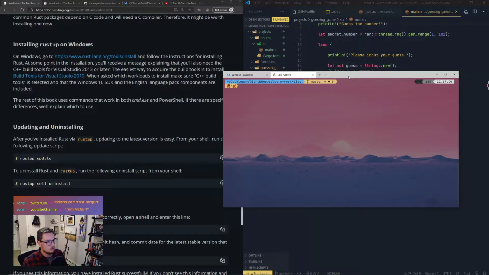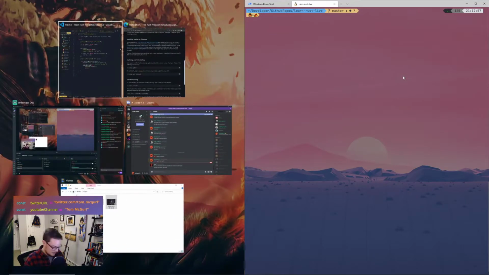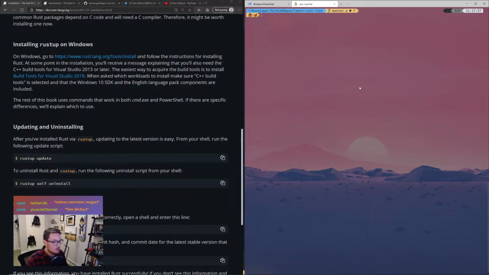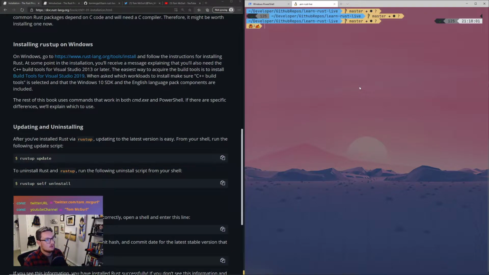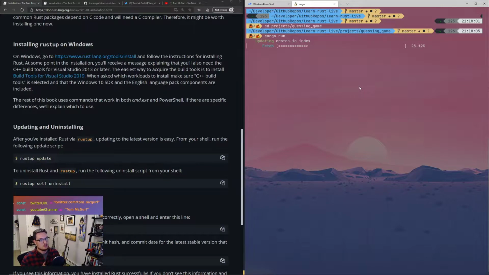All right, so let's do this. Thanks for the tips, folks. All right, so let's zoom in here a bit and we'll run it here. So we'll go to projects, guessing game, cargo run. So right now cargo run is grabbing the crates. Thanks, Commander Thrashton. Hope you enjoyed watching the install.